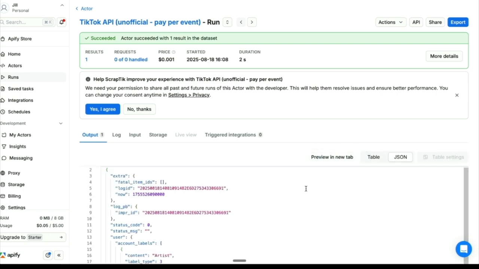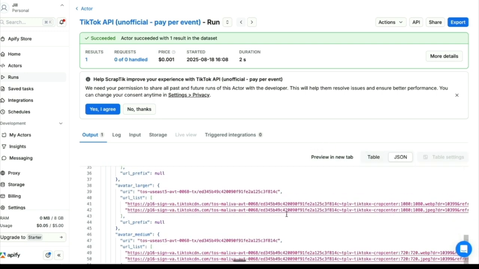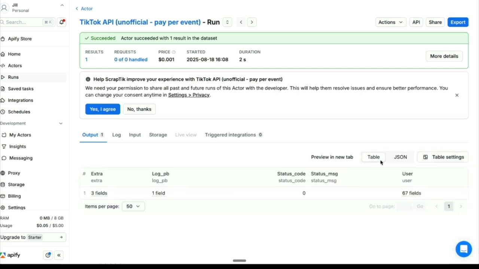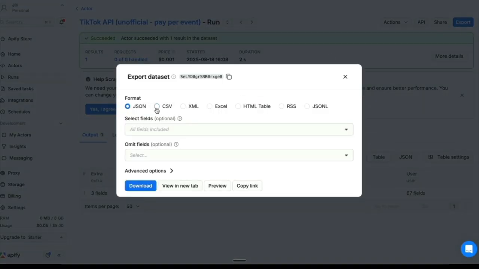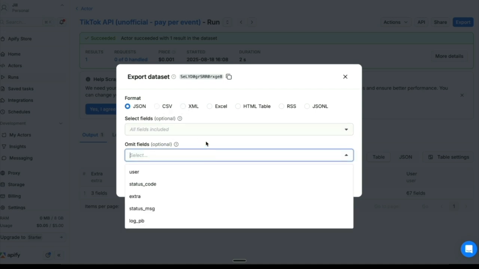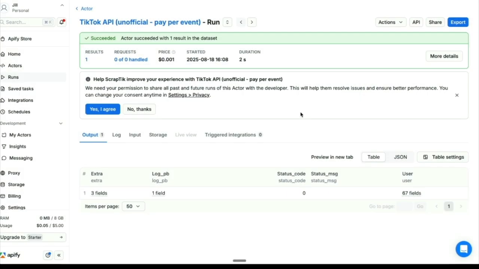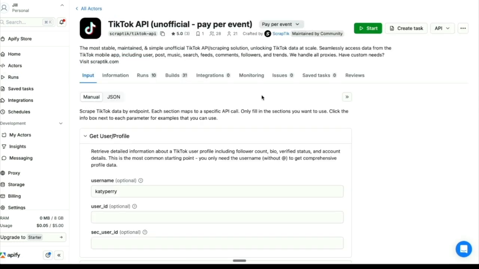We can see the JSON results that were returned for the username that we put in. Now, if we want to download this information, all we have to do is click export, and then we can choose JSON, XML, CSV, Excel, and we can also exclude certain fields if you don't want those included. So this will be helpful when building our applications. But of course, if you're using this as an API, it will just get the JSON directly and can go from there.